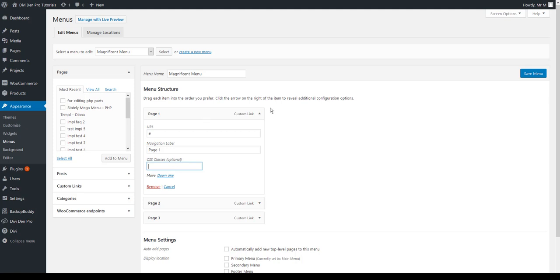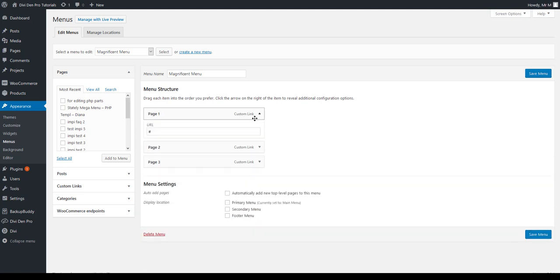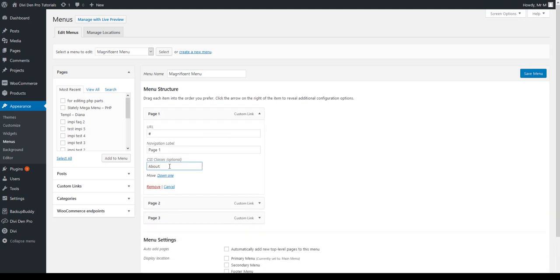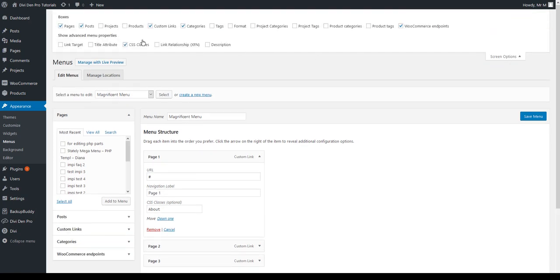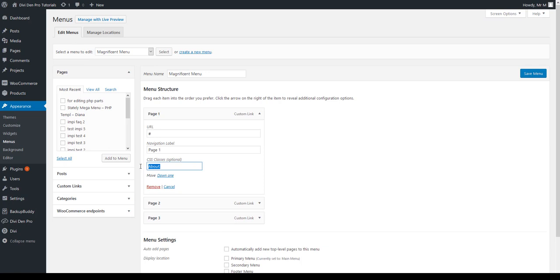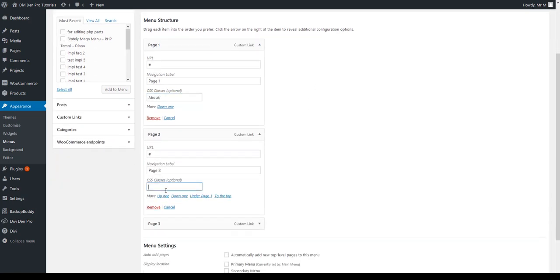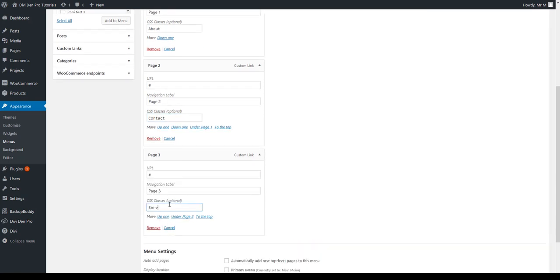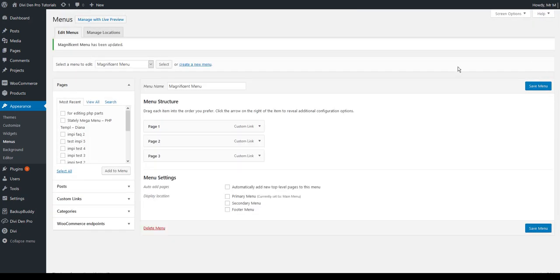In other words, if I would like to activate, for example, the About submenu to the page 1 in my menu, I'm going to write About in the CSS class here. Oh, by the way, if you don't see the CSS class input field here, you want to click Screen Options and make sure to check the CSS classes. So if I add About here, and I can add Contact here, for example, and for the page 3 I'm going to add Services, and this is going to trigger those three submenus.